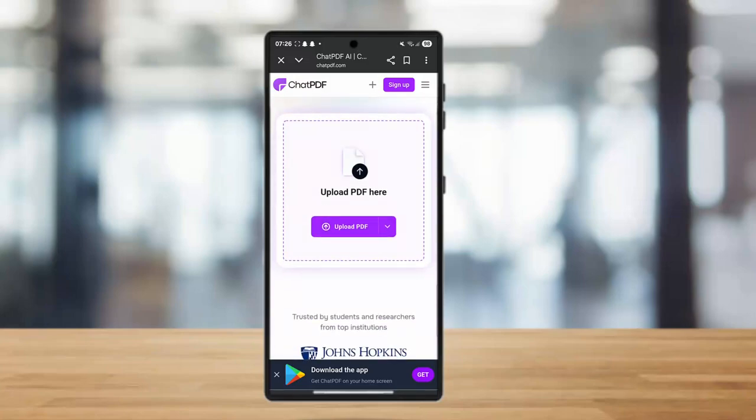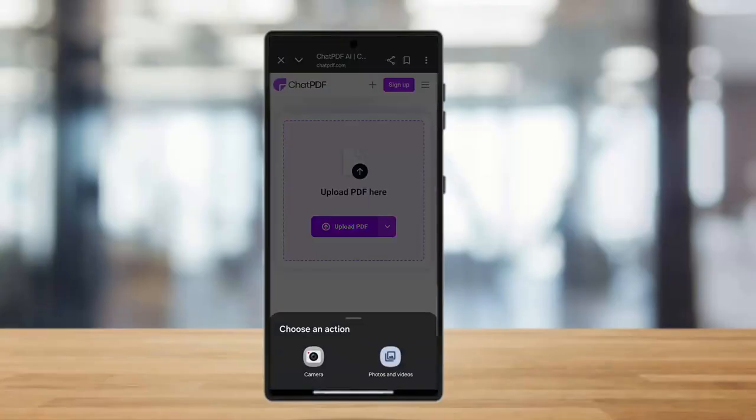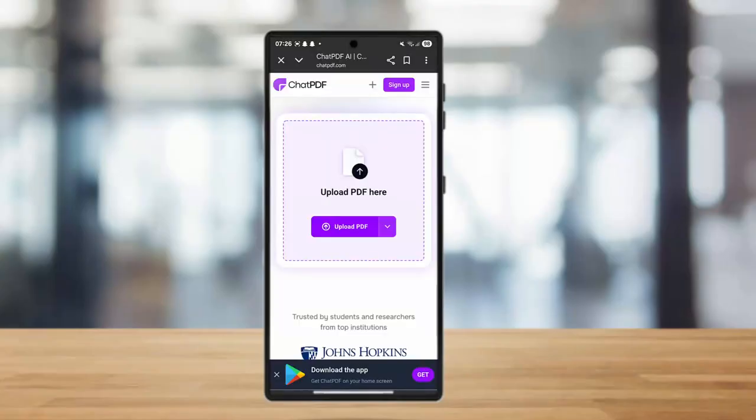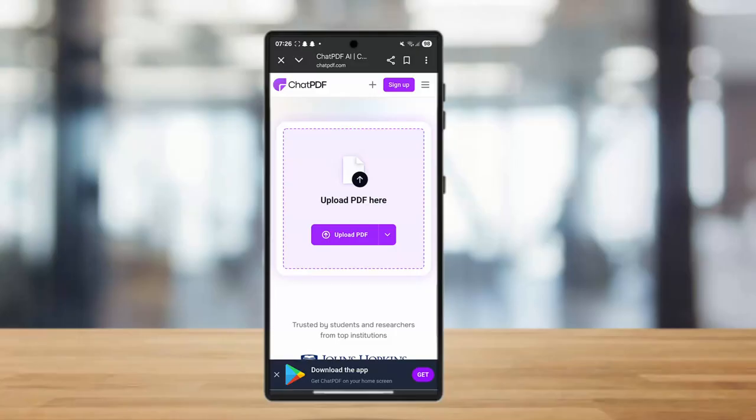So once you're here, all you gotta do is upload your PDF. You can find an upload PDF option. You can simply select the PDF you want to summarize. So you can simply select it and paste it over here. After uploading, you will see a chat window.